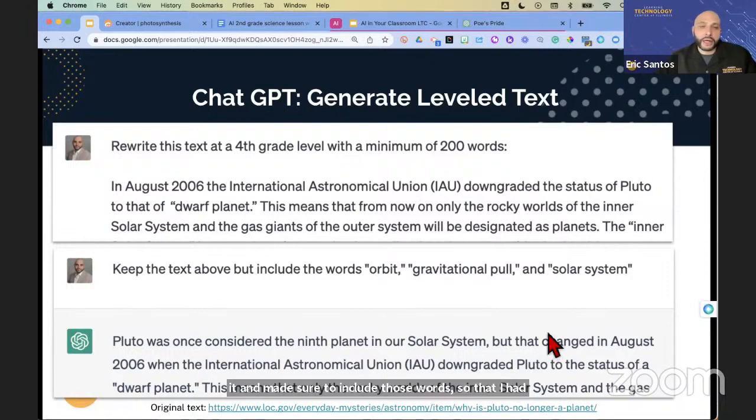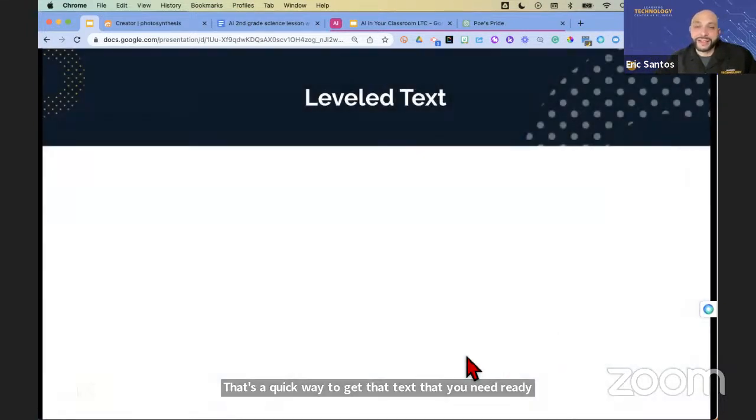So I know that there are curriculum and there are ed tech tools that you can buy that have these things built in already. But if you don't have access to those, or you just need something that's not in your curriculum, and you've got this great article and you just need it at 3 different levels, that's a quick way to get that text that you need ready to go.